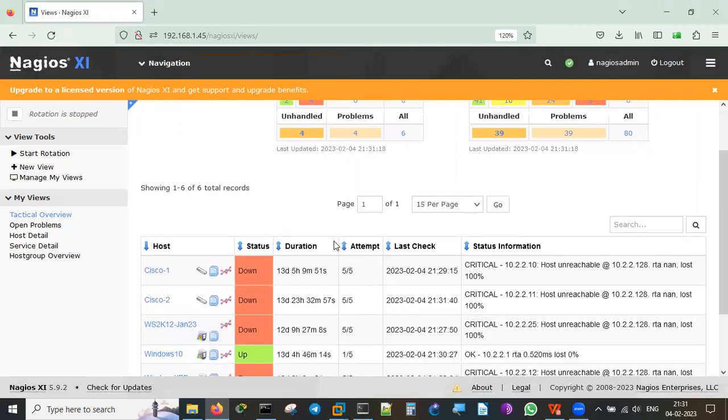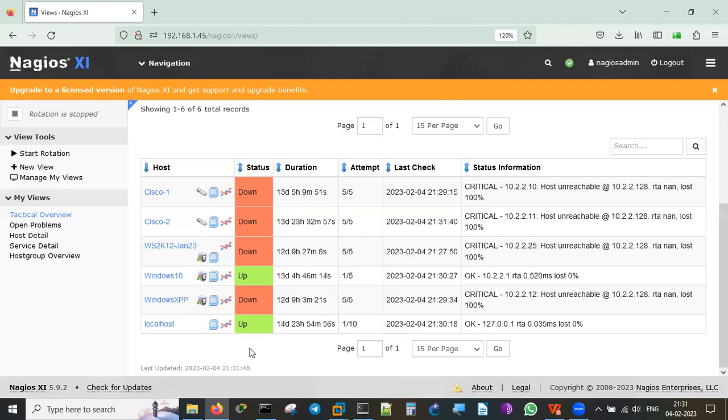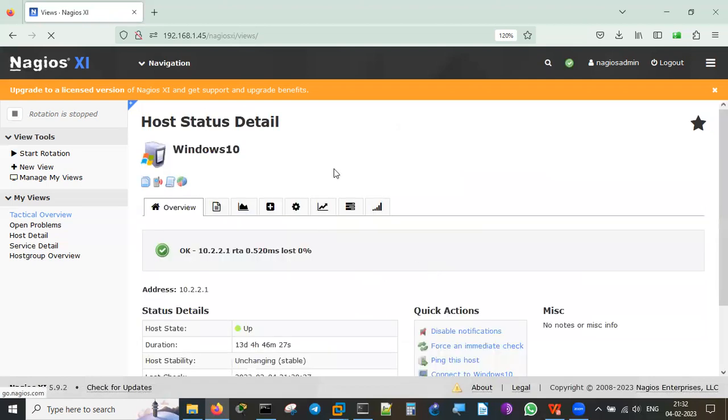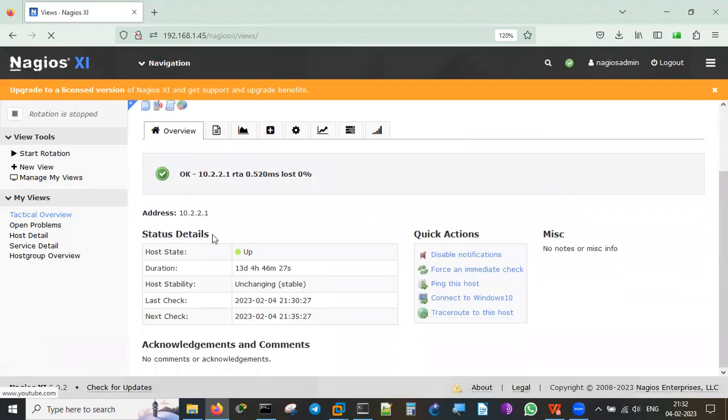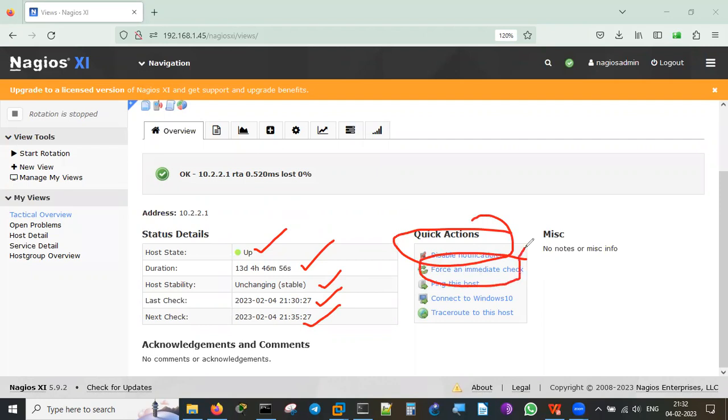So if I would like to see the details one by one, I can just go and click on this device, Windows 10. Then it will show the Windows 10 details. Host status is up. Duration is 13 days. Host stability, unchanging. It is very stable. Last check is 21:30. So every 5 minutes it will be checked. Next check will be 21:35. I can disable the notifications or force an immediate check. I can do that.